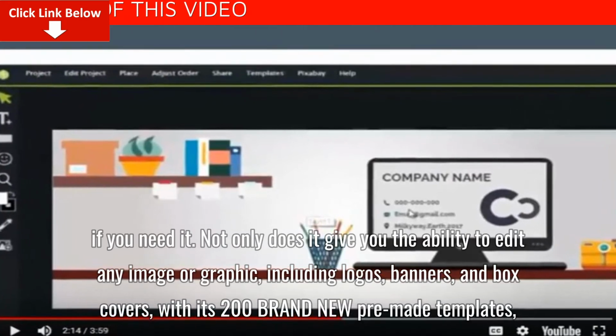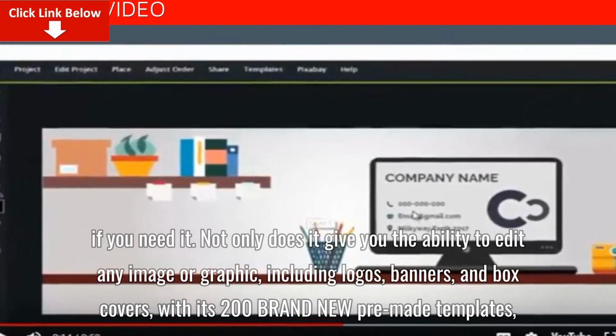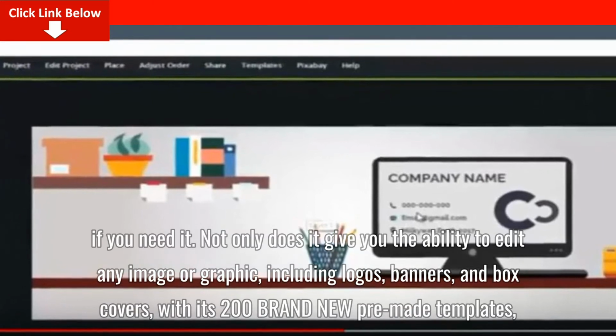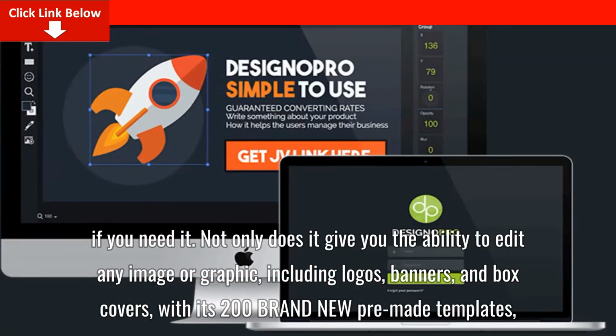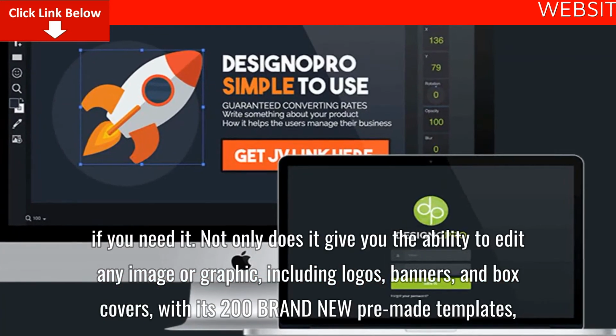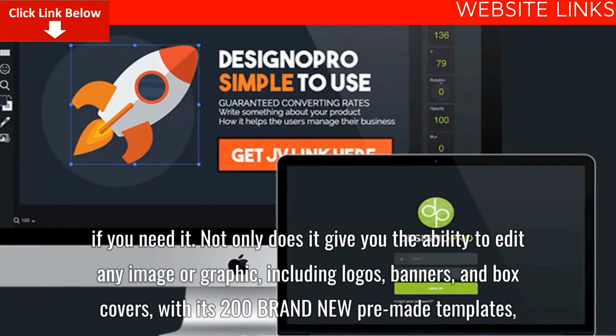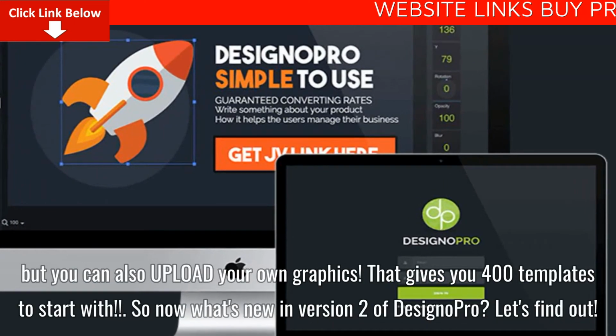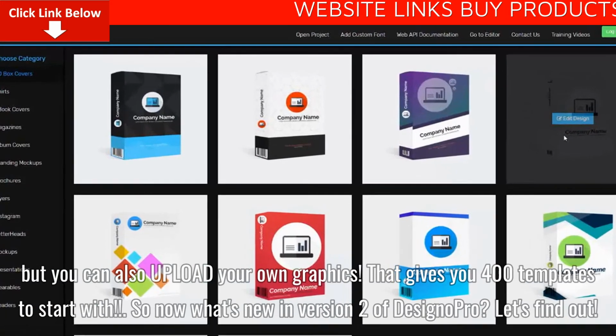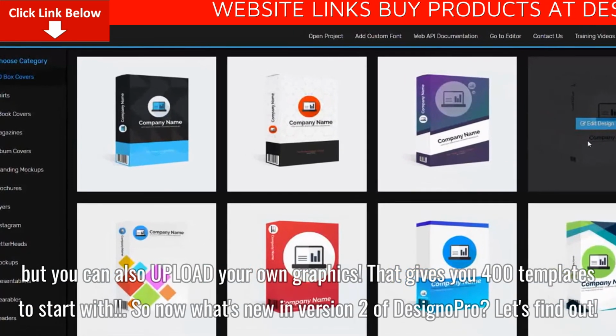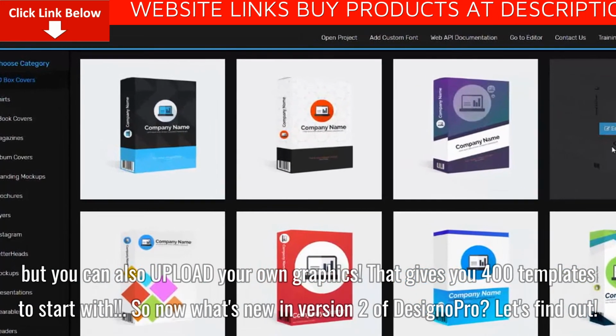Not only does it give you the ability to edit any image or graphic, including logos, banners, and box covers, with its 200 brand new pre-made templates, but you can also upload your own graphics. That gives you 400 templates to start with. So now what's new in version 2 of Designo Pro?